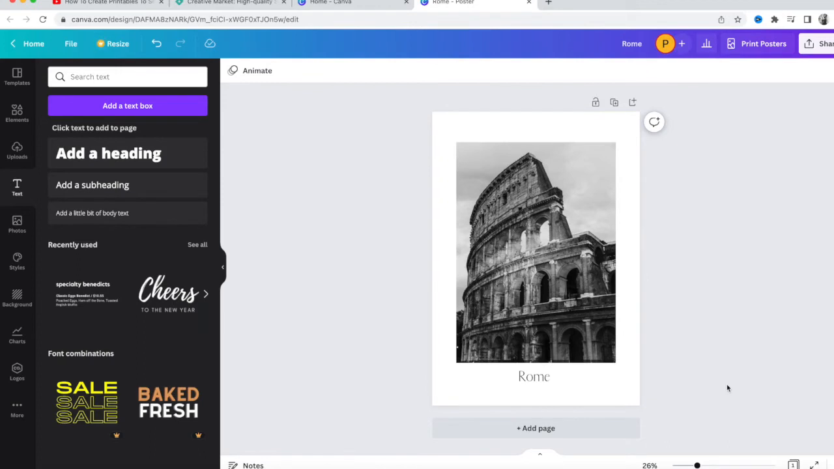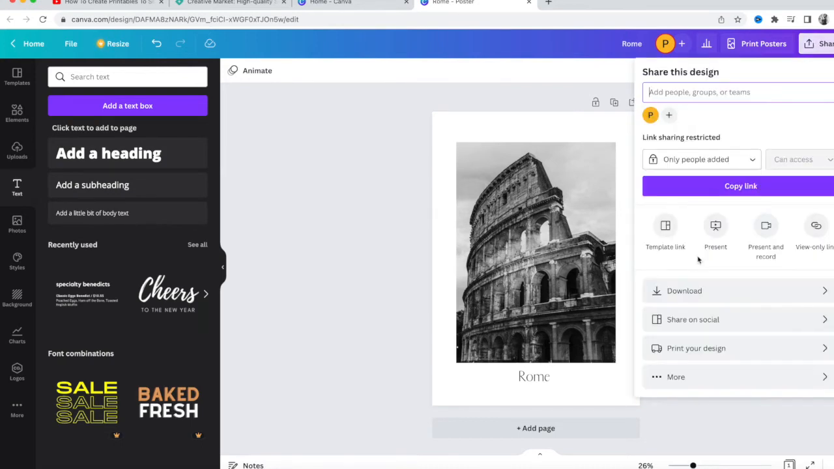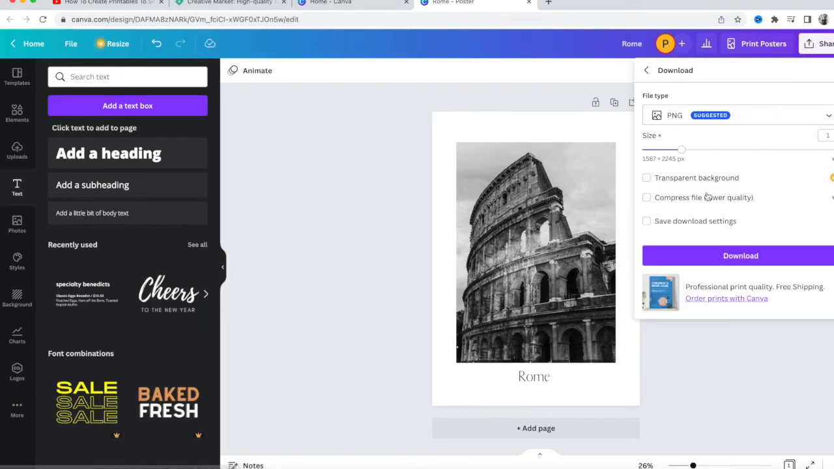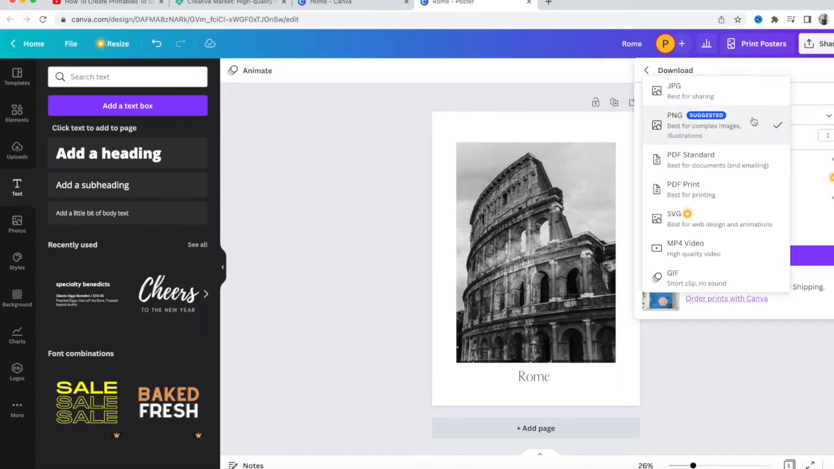So what I'm going to do is click on share in the top right section, and there will be an option to download. I'm going to go ahead and click on download. As soon as we click on download, you will have the option to select the file type. So you've got PNG, JPEG, PDF if you plan to send it as a PDF document. I would suggest going for either PNG or JPEG.